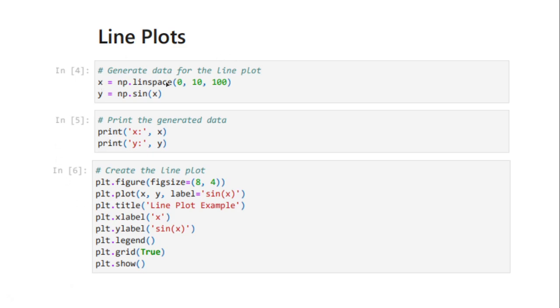Where we have data for a line plot, we import numpy, where we have numpy.linspace, which will give us numbers between 0 and 10, and then 100 points. So we get the value for x. We get numpy.sin(x), a value for sin x. Then we print the generated data, which is x and y for the data.